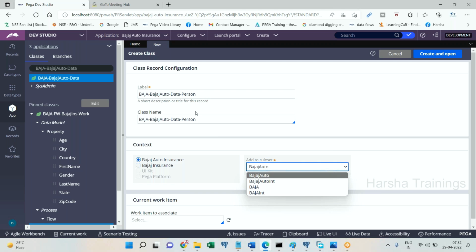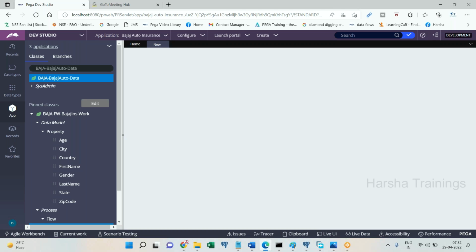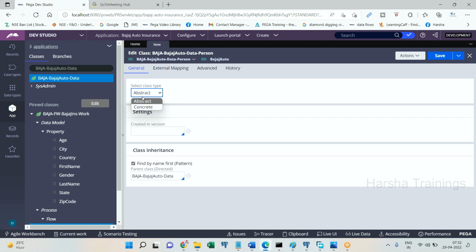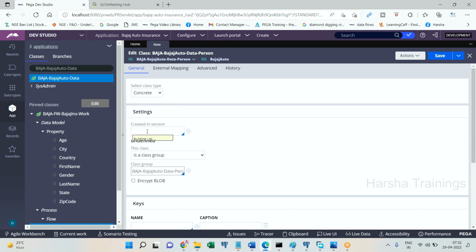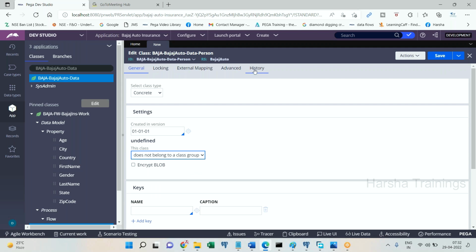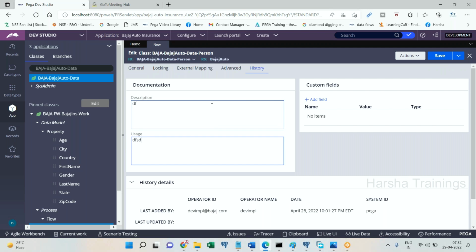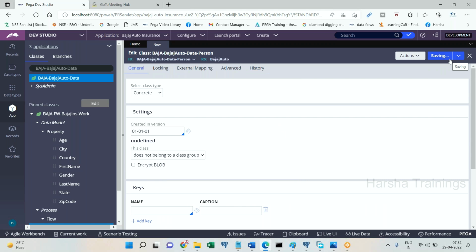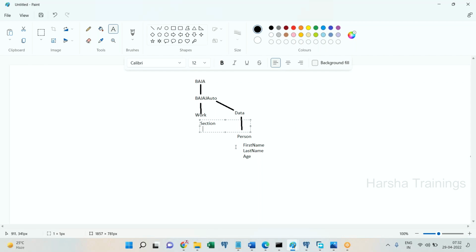I'm using implementation data. You can use either implementation data, framework data, or automation data. The concept will be the same. Create and open. This class I'm creating. Don't bother about the options I'm choosing here, I'll tell you later. I'll do it a little quick. So as per this diagram which I have shown you, I have created one class, Person.